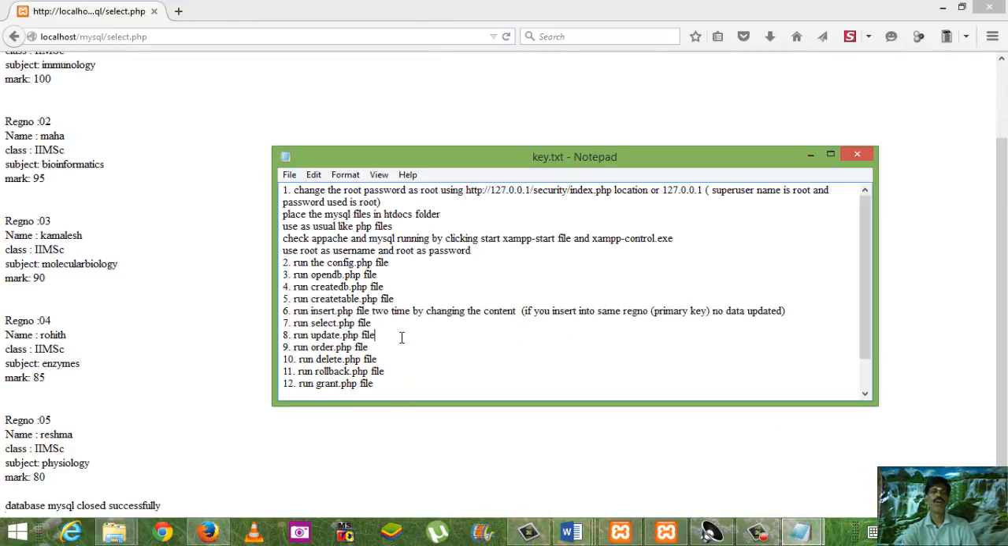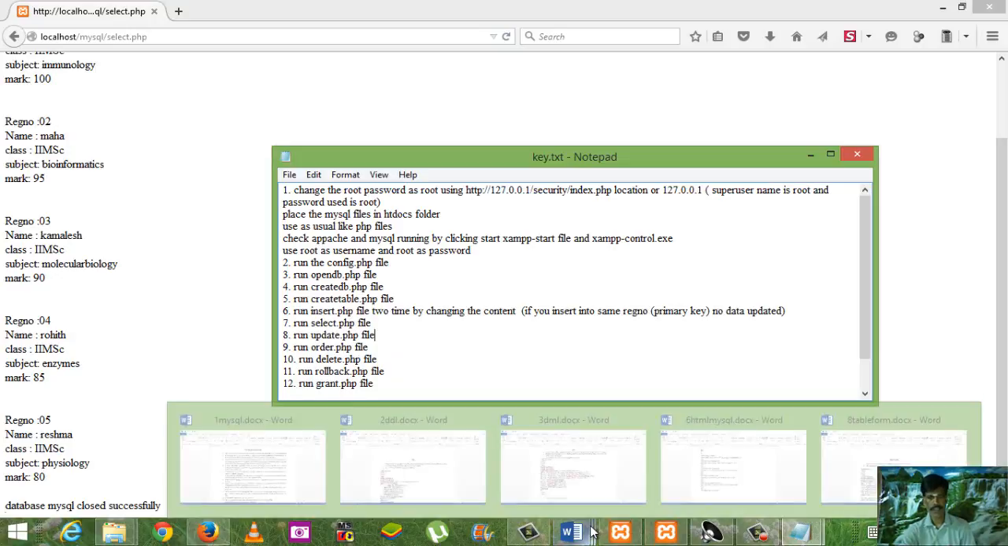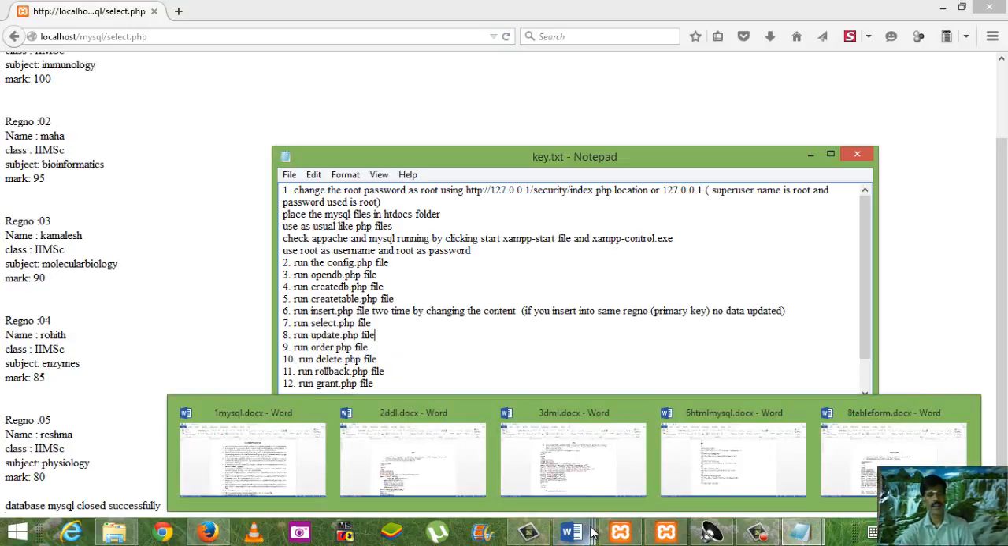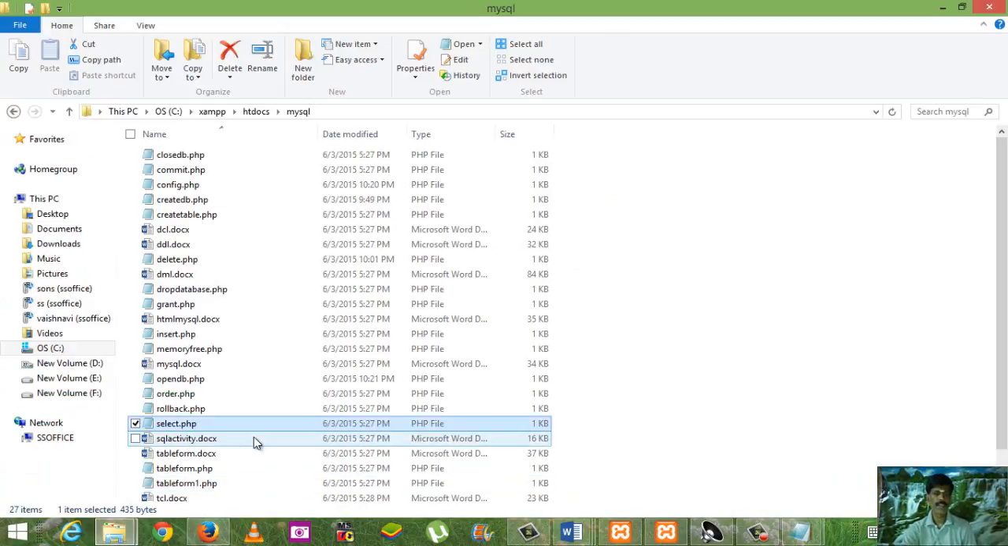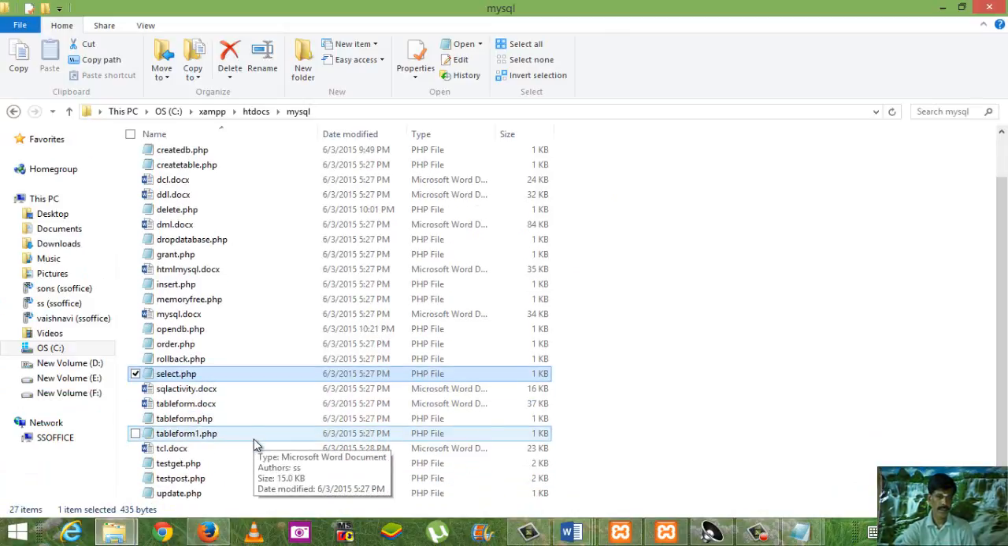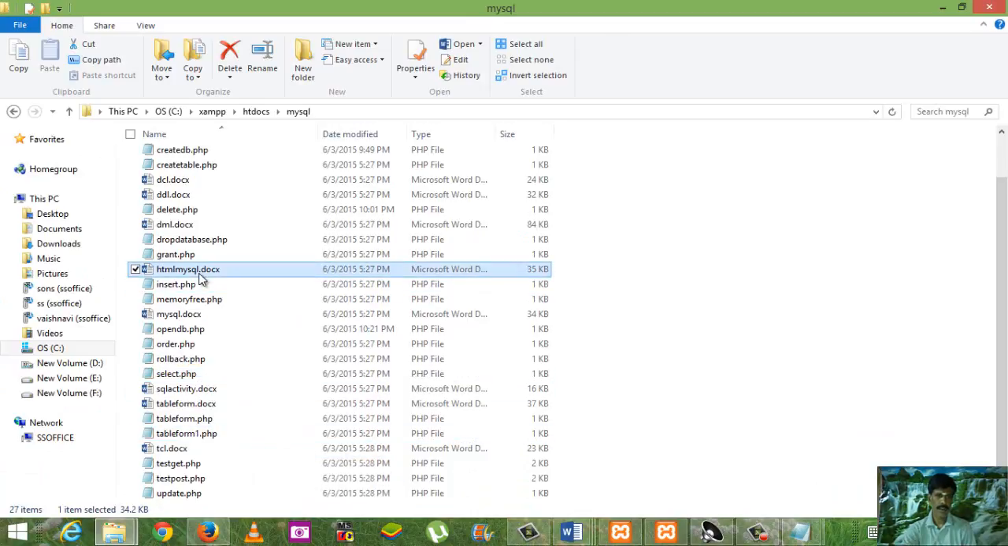We can also do other functions like the rollback and the grant options, and the other things can be explained in the other section of this program. Now we will see only two other files, that is, how to link HTML and MySQL. So we will see that option now.